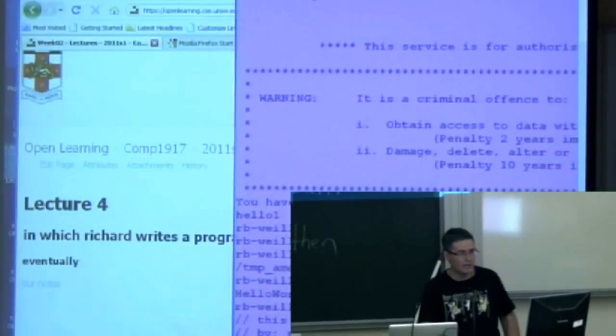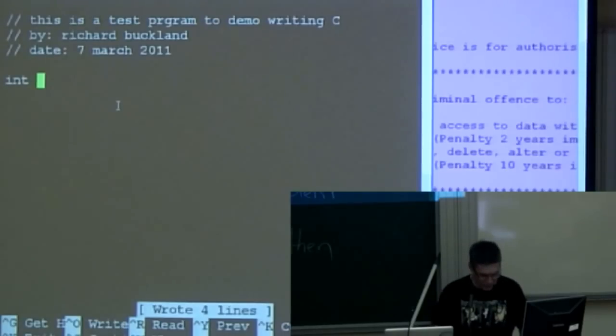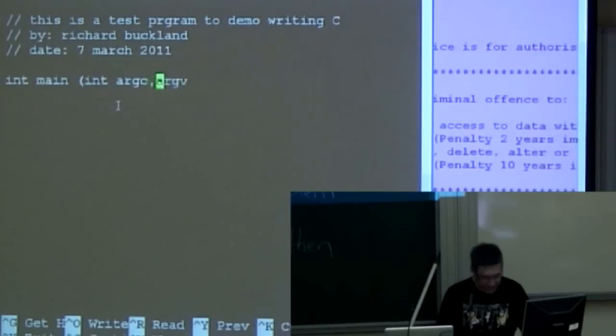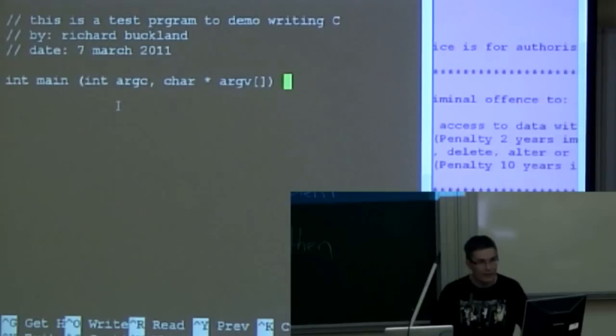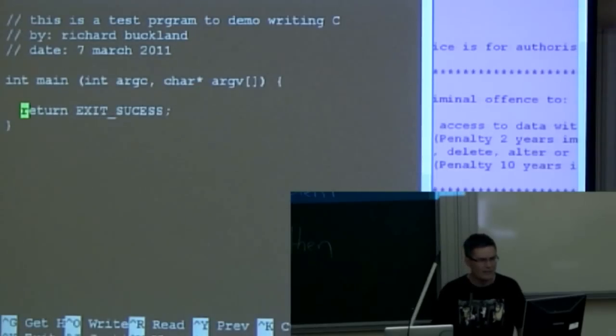Let's go back to our C program, because I really want to write a decent program to do something amazing. So here's the promise: I will tell you later on what all this stuff means, but at the moment we just say int main, int argc, char star argv bracket. That's fine. Everything's cool. And then our program's going to say return EXIT_SUCCESS. Is that how you spell success?